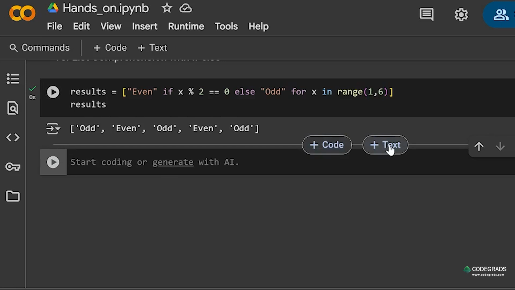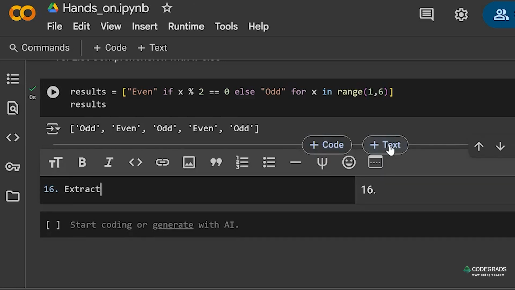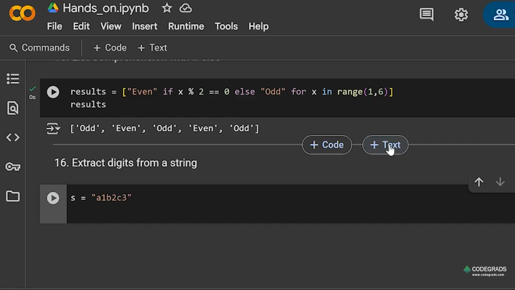So we'll mention the type first of all. What I want to do, I want to extract digit from a string. Okay, I want to extract digit from a string. So first of all, we'll mention the string here. Suppose we have a string here, A1, B2, C3, and I want to extract only digit. That means I want to extract only 1, 2, and 3 from this string.